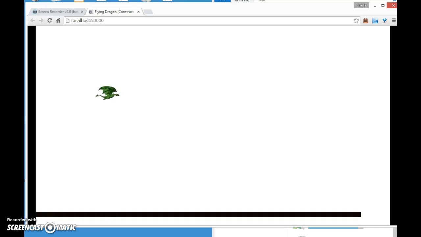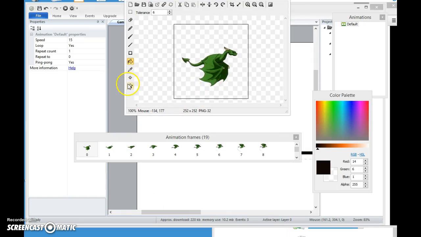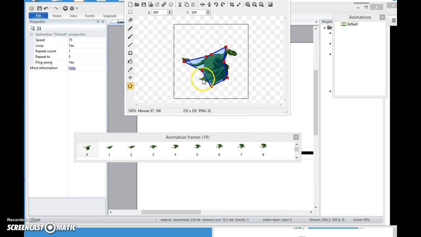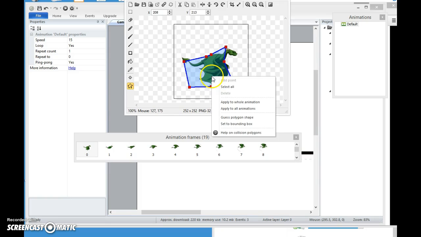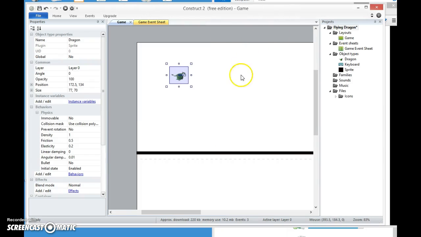I wonder how that looks. Back to the game, see if I can land. Obviously my hitbox isn't particularly good there on the dragon, because he's landing way below that. Always worth checking that, isn't it? So my dragon hitbox, oh, terrible. Guess polygon shape. You know what, I'm just going to put it down to there, and then I'm going to apply to whole animation, which won't be completely accurate, but it'll be better than nothing.